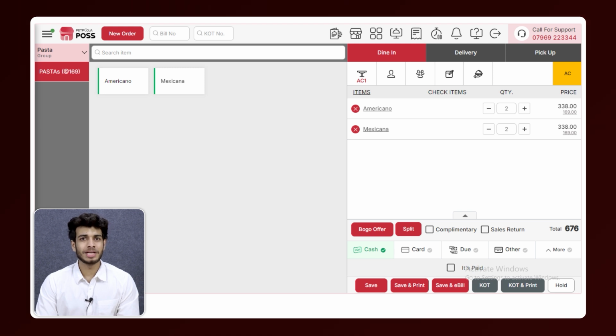Loyalty points. Loyalty points are automatically added based on the customer's order value. This feature can be enabled through the marketplace section.